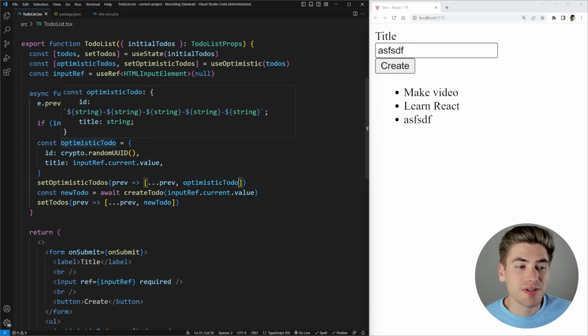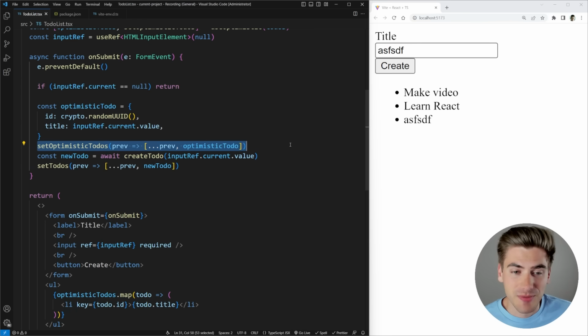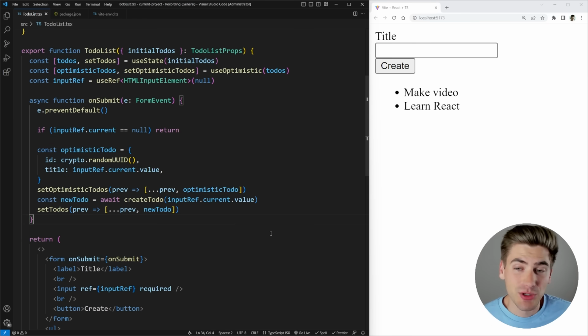So there we go. So I'm essentially saying, okay, I expect the result of my API to be an ID and a title, and this title I expect it to be whatever I type in. So I'm going to set that as my optimistic to-do. Then I'm going to wait for my actual to-do to be created, and then when it is, I'll use the actual to-do value to set my to-dos. Now let's see what that actually looks like when I implement it.